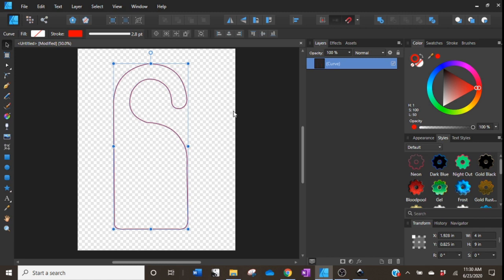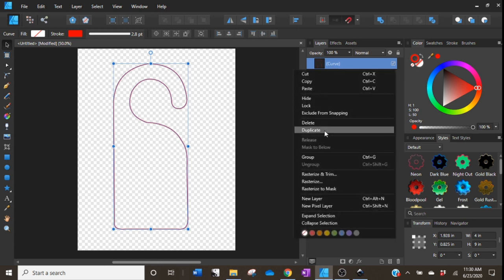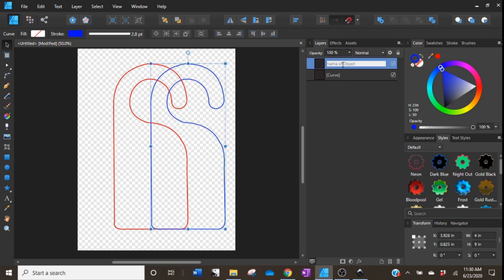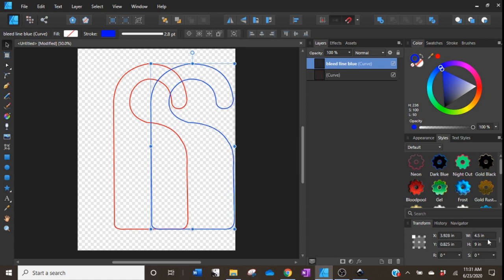Now, one of the things that's going to be different is that when you want to make your bleed line for this, you're still going to right click and duplicate, but you're going to have to make a few additional modifications to it. So let me just move it over here. We will make this one blue. I'm going to double click to rename it so that you guys can easily see what I'm talking about. We'll start with the same process that we did last time, where we just added 1/2 inch to this and added 1/2 inch to the height.